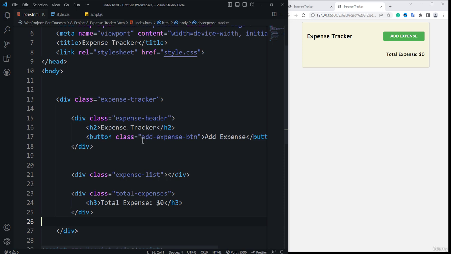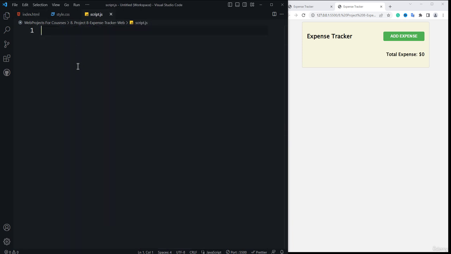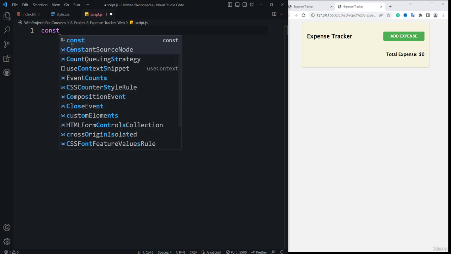So we are going to use the query selector to fetch these elements so that we can bind these UI elements inside our JavaScript. And also you can see this h3 element doesn't have a class, so we are going to use the selector to select these elements inside the script.js file. So let me first type the first line of the code.